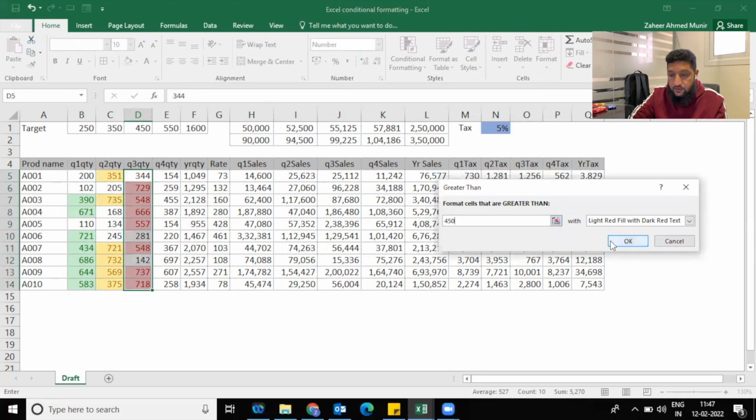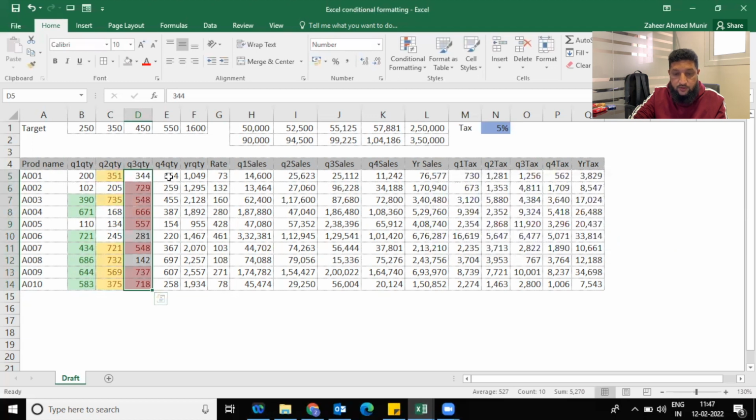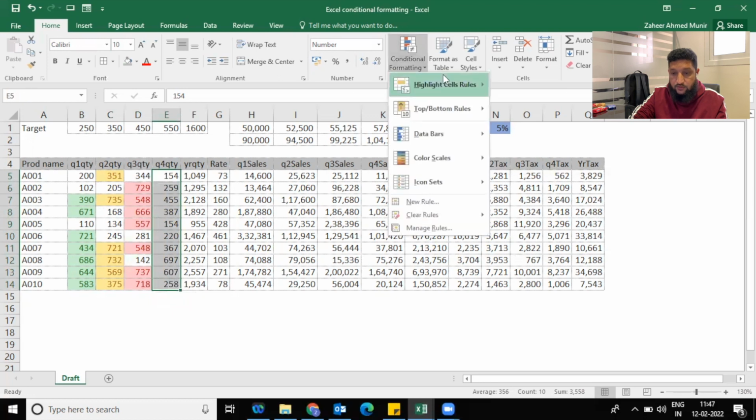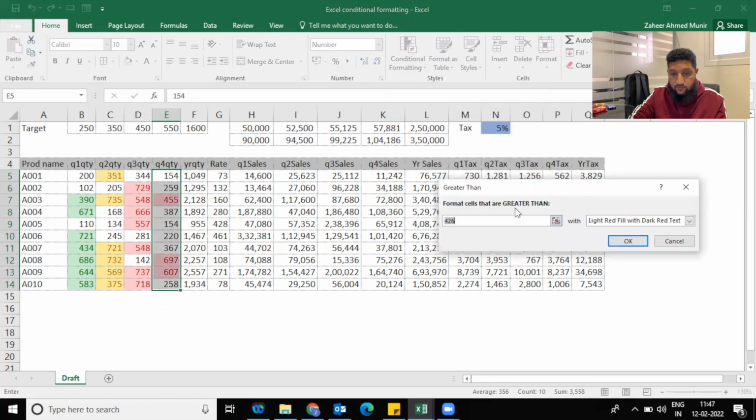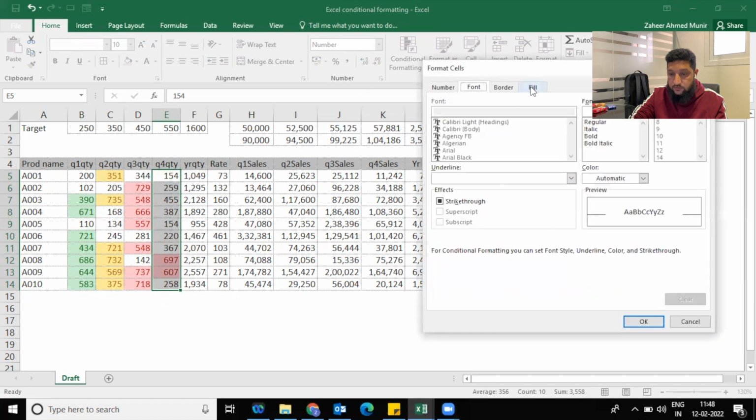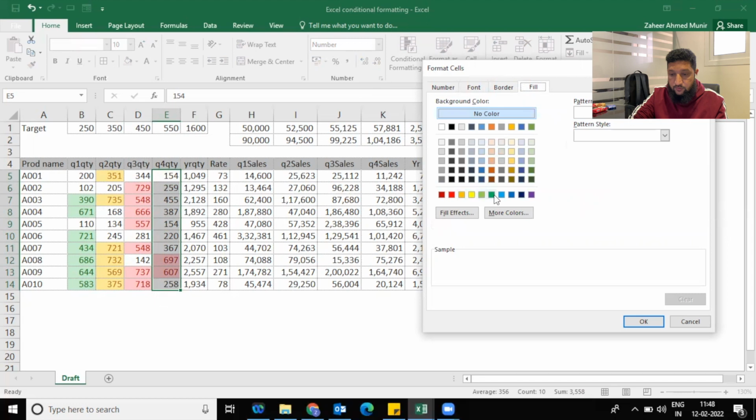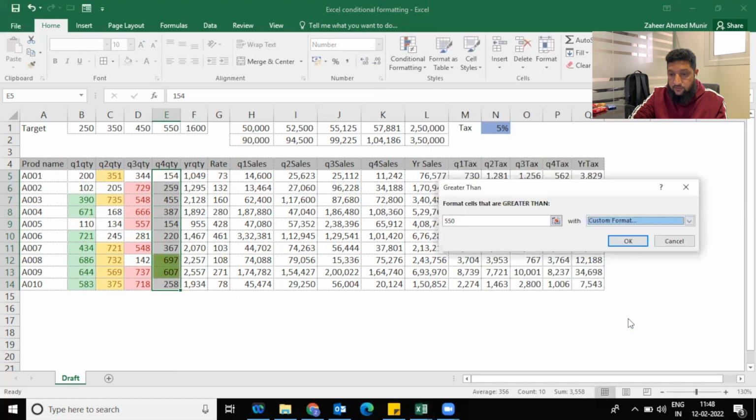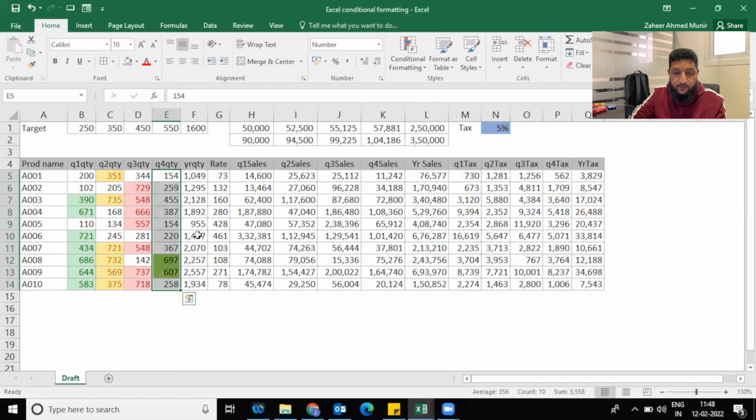This one, 450, is in red, and quarter four is 550. You can select that as well and say greater than 550. Go to the custom format, I'll change it to fill, and put it in, let's say, light green. Select that as well and say okay. So these are the few targets which I have achieved, and this is one way you can do it.